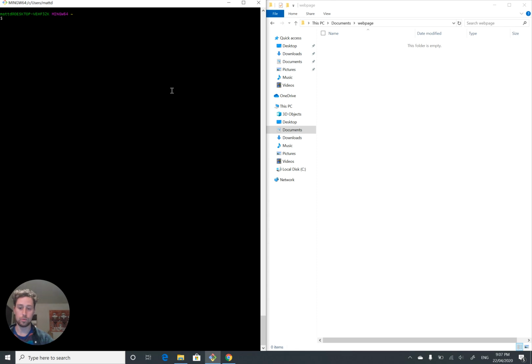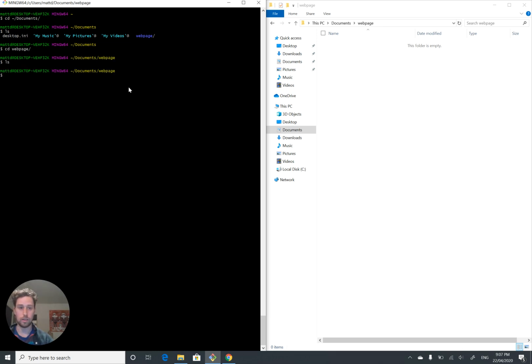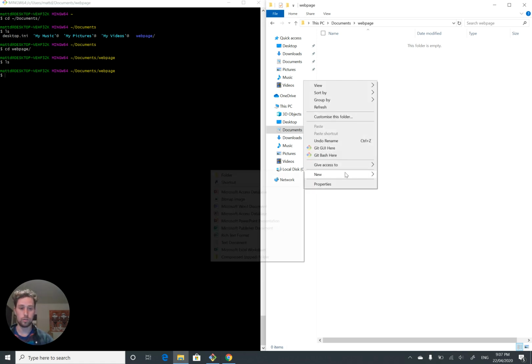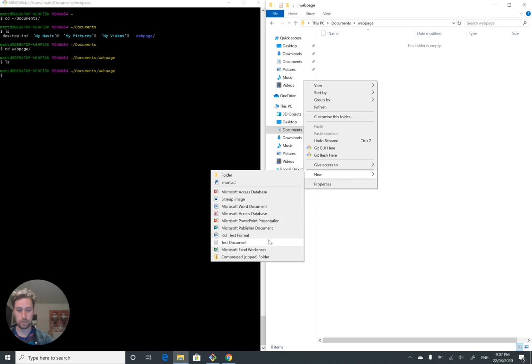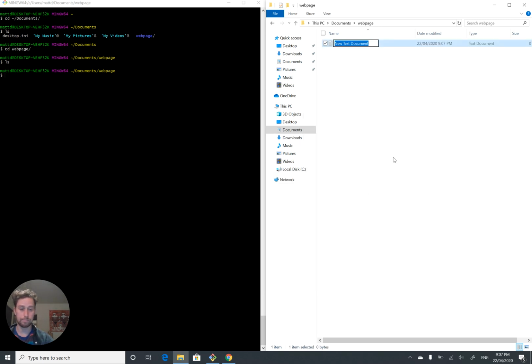And to go to the same folder in Git Bash, we can do cd to squiggly, which is home, Documents, using tab. We can do ls to see where we are. You see web page shows up, so we can go into web page. And there's nothing in there yet. We're going to create a file, which we're then going to transfer onto the server. So I'm going to go New, text document. I'll call it index.